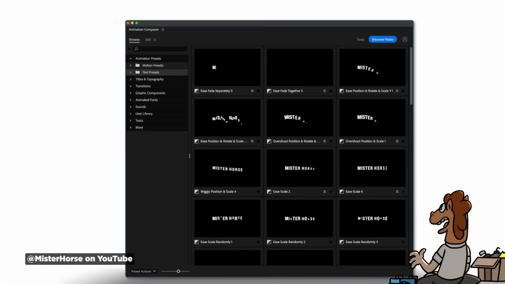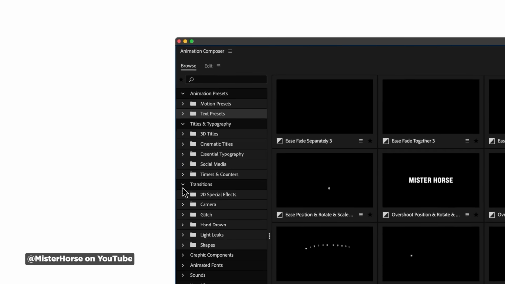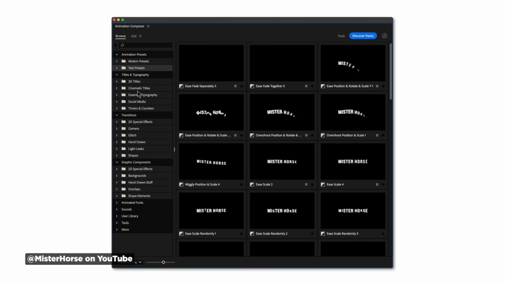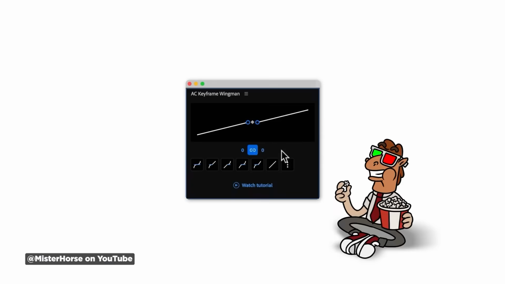Animation Composer just updated to version 4, and if you're not familiar, this free After Effects plugin is used by nearly 1 million artists. This latest update includes faster previews for Windows users, a new keyframe actions tool, and a redesigned Keyframe Wingman for better keyframe easing.